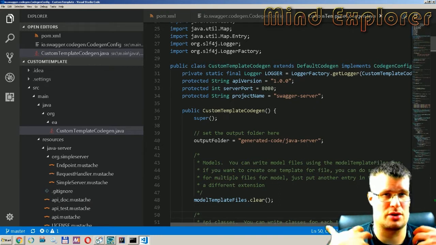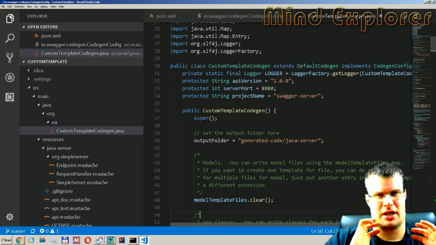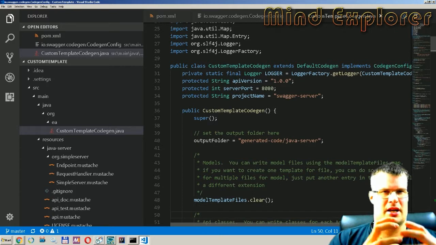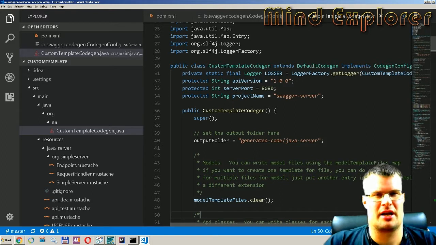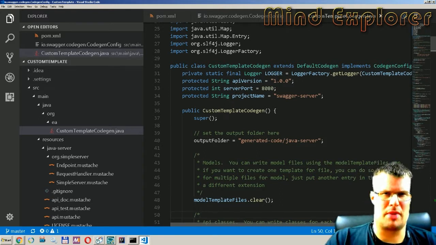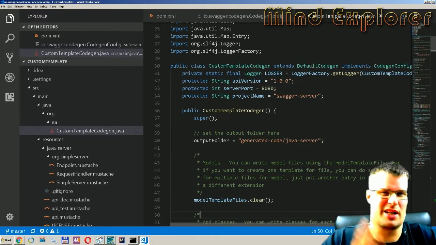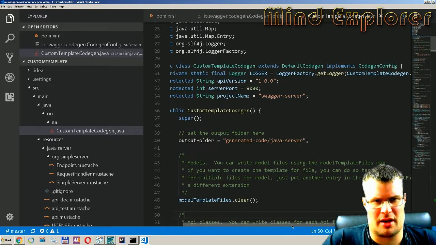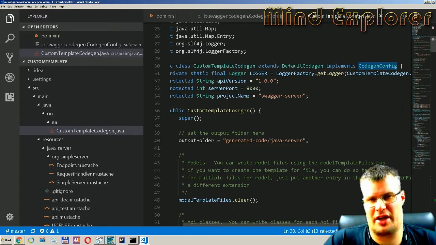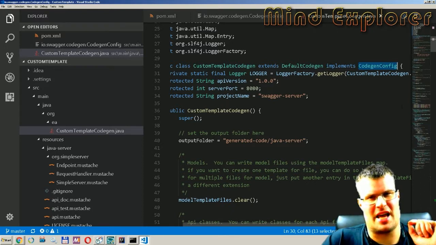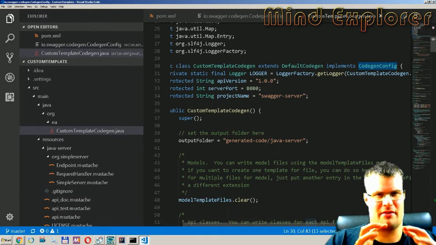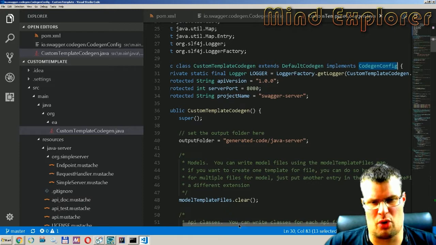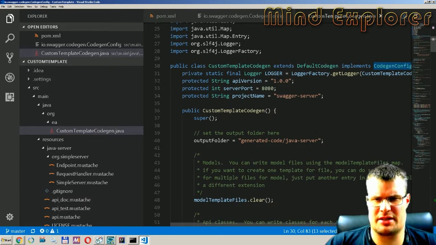So it reads your Swagger file and then creates a data object structure that it sends to a mustache template or multiple mustache templates, and these will generate your code for you. And this also implements the codegen config, and the codegen config is the actual service that we extend and will have different entry points that it will call during the generation process.